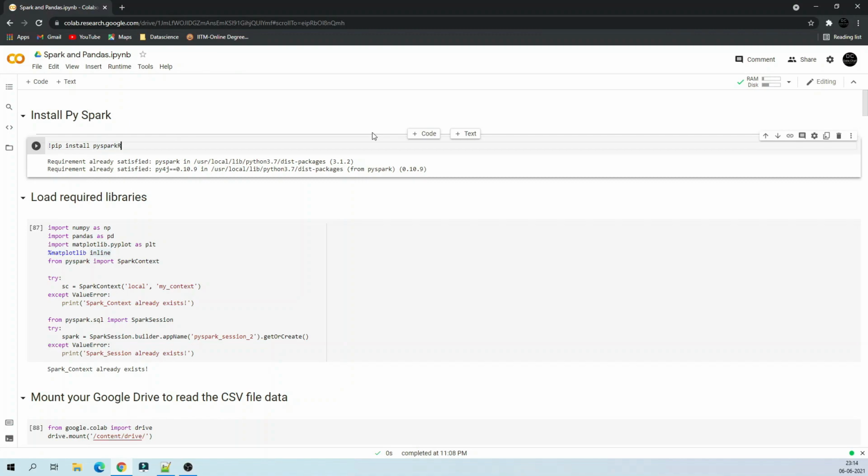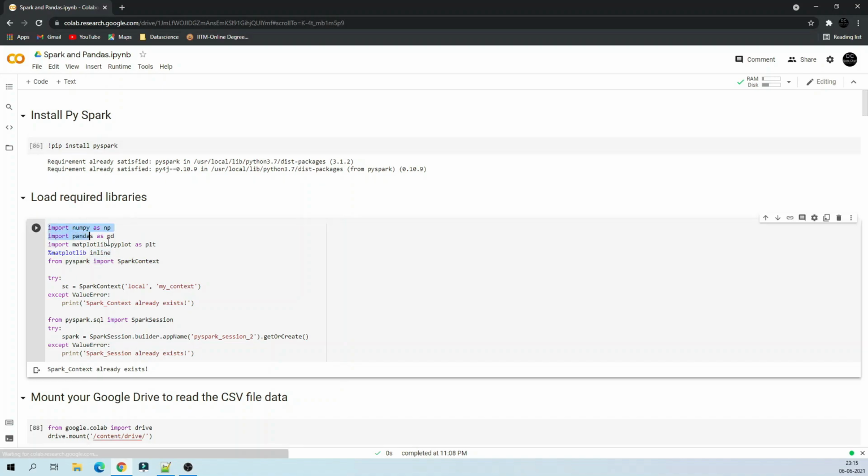Let's get started with PySpark and Pandas. We will be seeing two different approaches. The first approach is how we do pre-processing in Pandas, and the same can be done in PySpark as well. The first step is to install PySpark. Use pip install pyspark, and then import the required libraries. These three libraries are required for Pandas, and the fourth one, PySpark, is required for Spark.